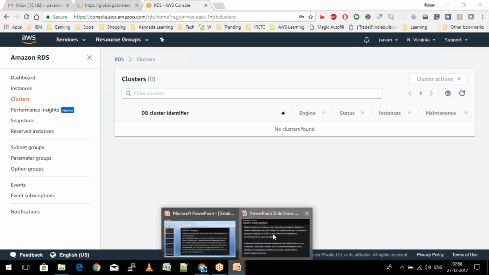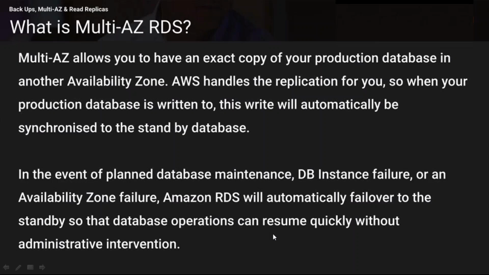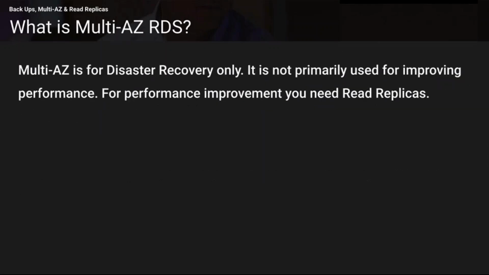And remember, multi-AZ is only for disaster recovery. So if something happens, yes, multi-AZ is required for the clusters. So multi-AZ is all about disaster recovery only. If something happens to my database, in that case I use multi-AZ. If I want to improve the performance of my database, multi-AZ is not going to help you. For performance improvements, you need something called read replicas.